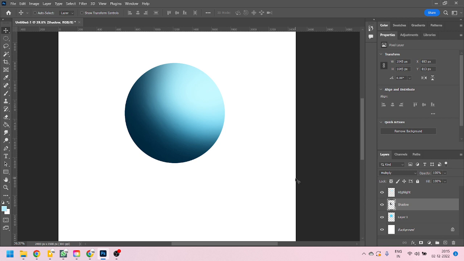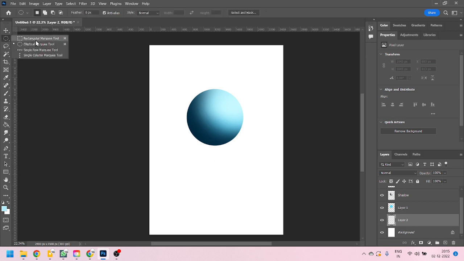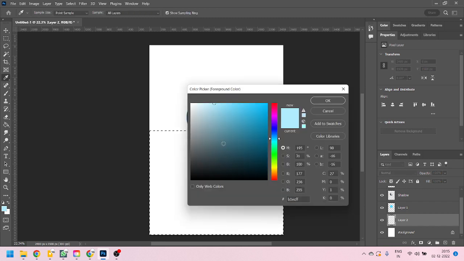Let's make the ground first. So for making the ground, what I'll do, I'll go to the background layer and create a layer above this. Okay, and here I'm going to use the rectangular marquee tool and simply click and then drag to make a selection and fill this selection with light gray color.